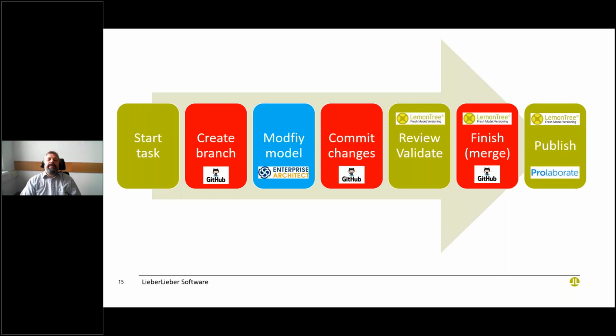Then you do your work in Enterprise Architect, the modeling. When you're done, you commit your changes. Then a peer review can happen, typically on platforms like GitHub, GitLab, Bitbucket, and so on. When you're done, you merge it back. And then we can publish the latest state of our development branch to Collaborate or Pro Cloud Server for that matter.